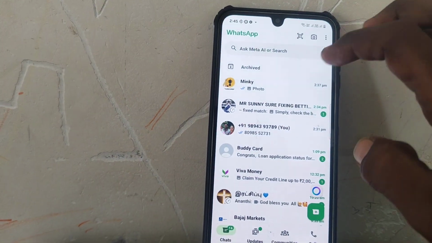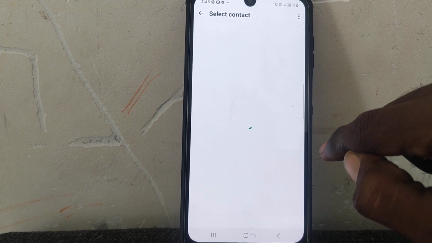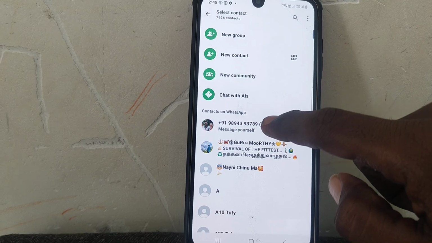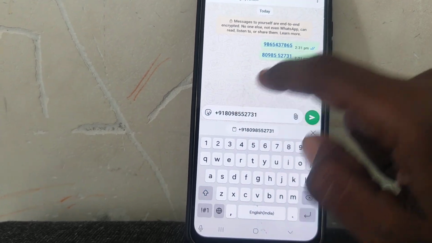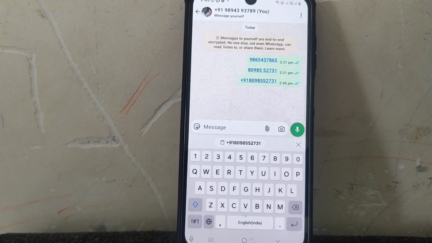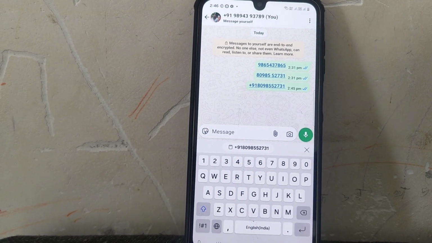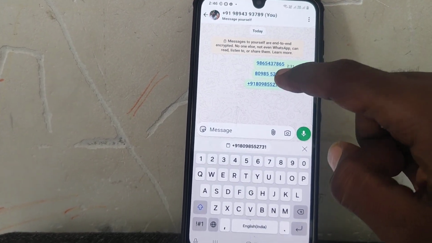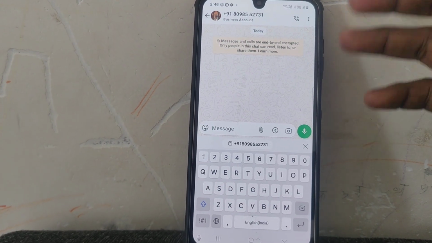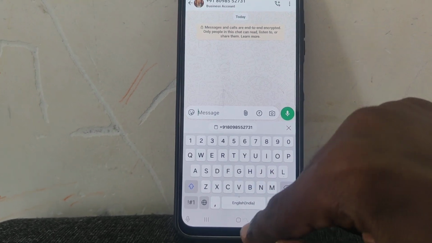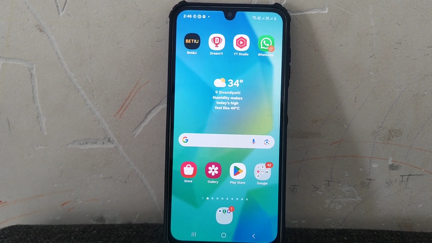Then go to your WhatsApp. Go to this icon and here select the message yourself option. There paste the number and send. You have messaged yourself. So whatever number you would like to WhatsApp without saving, copy that number and send it to yourself, and then click on that number. You will find a chat option, and just click on it so that you can now send messages to the unsaved number. In this way you can easily send WhatsApp messages to an unsaved number.